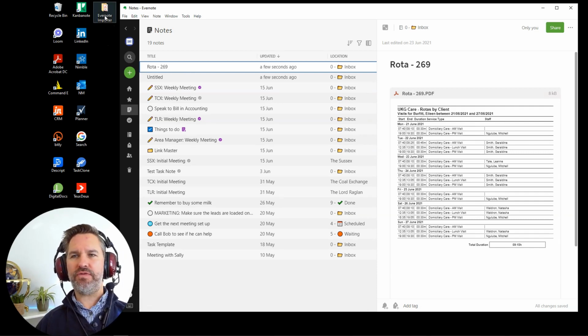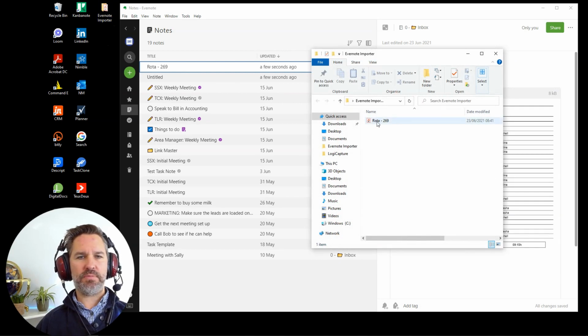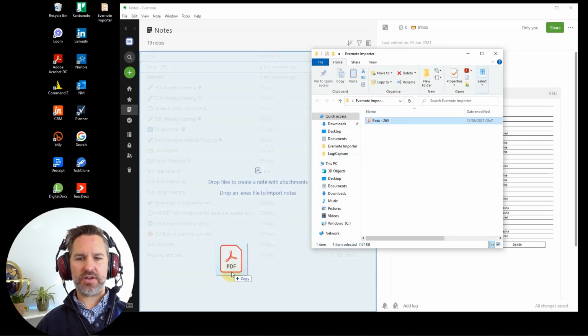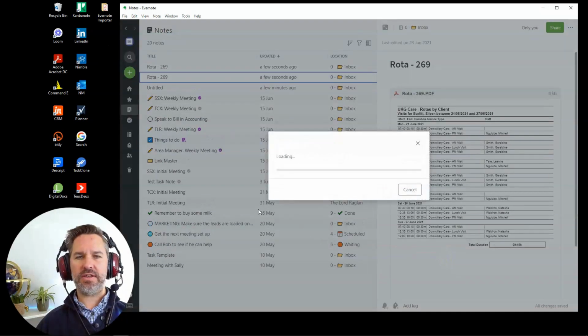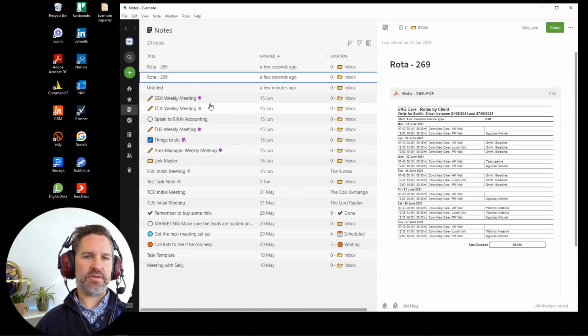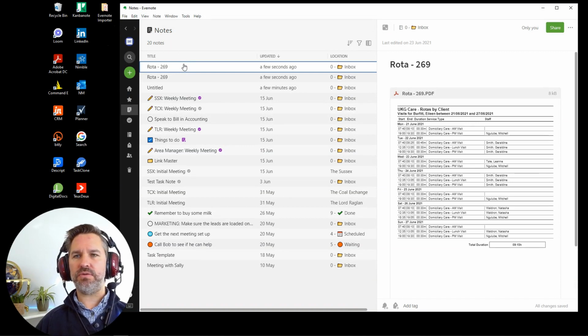The other method of putting stuff into Evernote would be just to drag, drop and copy. Then it asks you where you want to put it, so we could say inbox and create, and that's another way to import a file. Literally just drag it into the Evernote application. So, three different ways to put something into Evernote there. I do like the automated version with the importer.